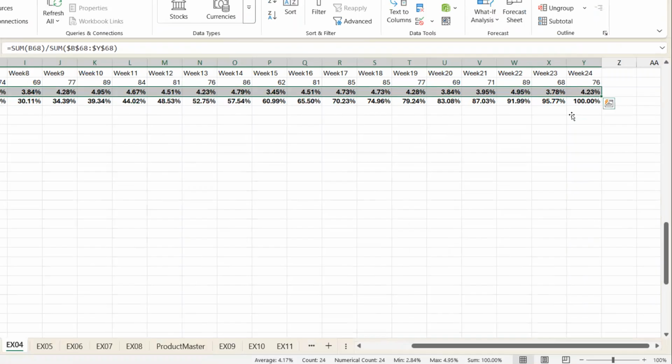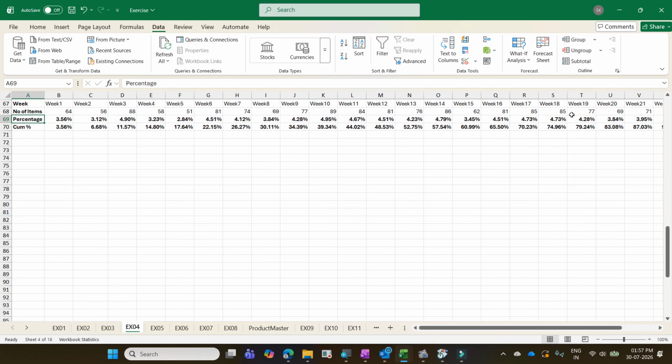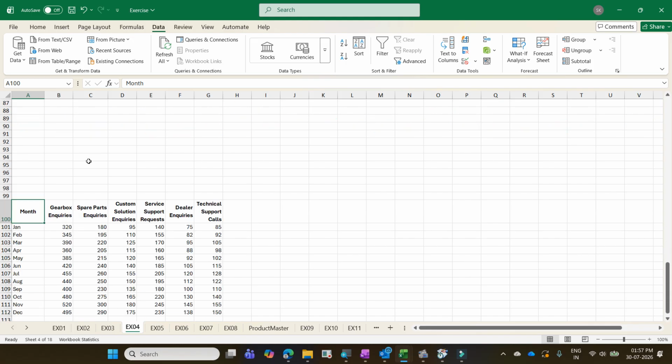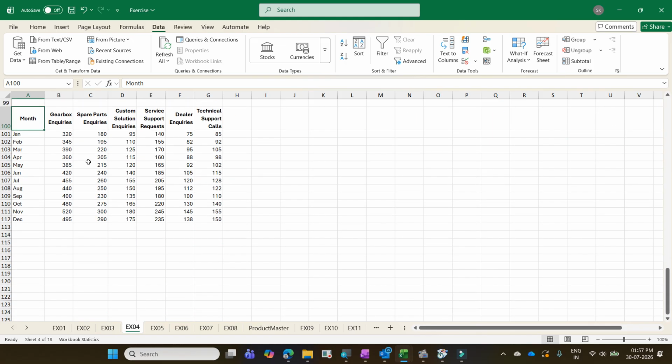Now try both. On the same sheet when I scroll down, I want the percentage to be calculated here. Total, overall total, what is the percentage? And what is the cumulative percentage also? And I want you to calculate the row-wise total percentage also. Both I want you to do. I want you to find out the percentage.